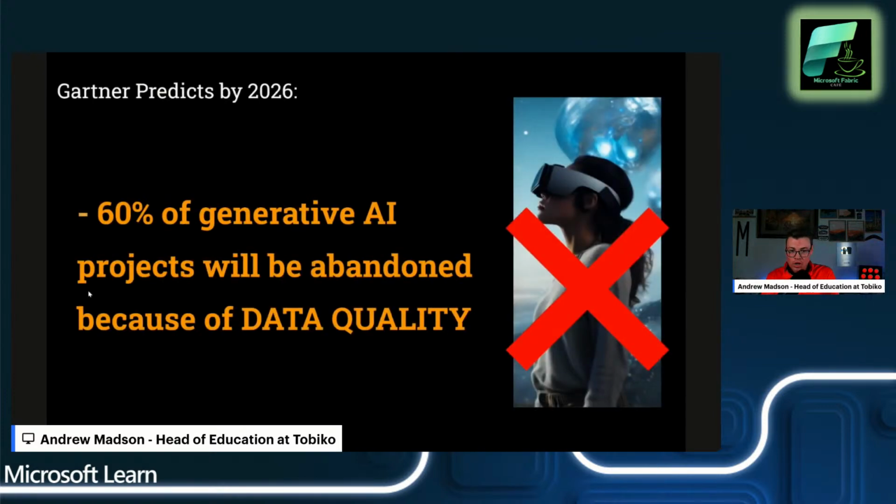So Gartner just updated this, and take Gartner, take it or leave it, but it's a source for their estimates. Anytime I see a statistic that ends in a 0 or a 5, I'm immediately suspicious. But this is the statistic they give. So 60% of generative AI projects will be abandoned specifically because of data quality.